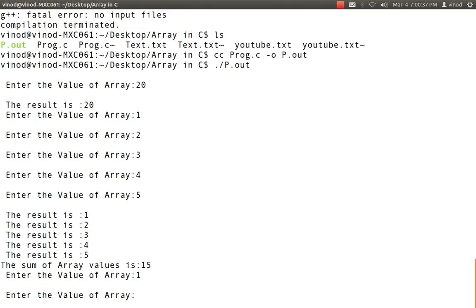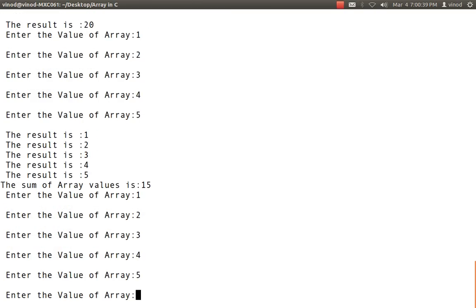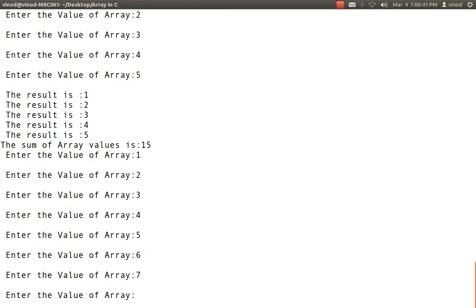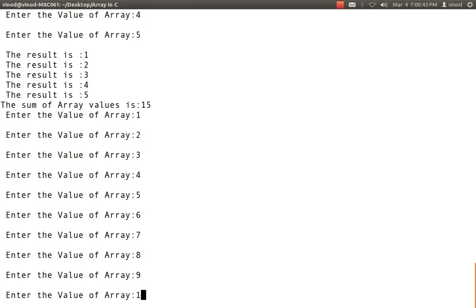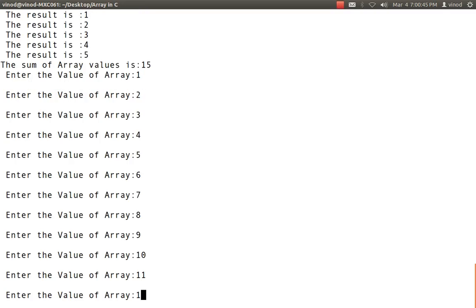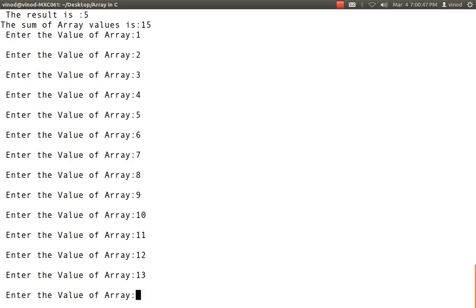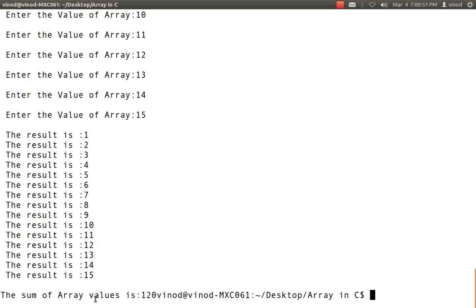Now again for the two-dimensional array it is asking. Again I'm entering the values, because you can see it will ask me for 15 values because 5 threes are 15. So it has generated and it has shown the total of it also.